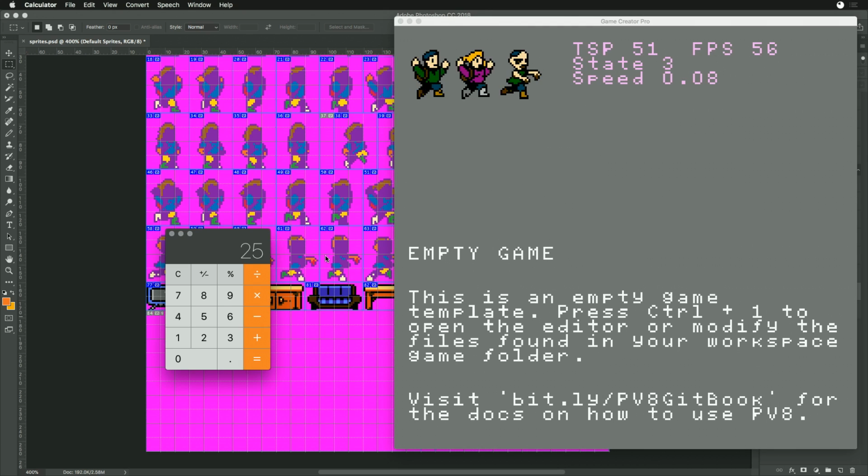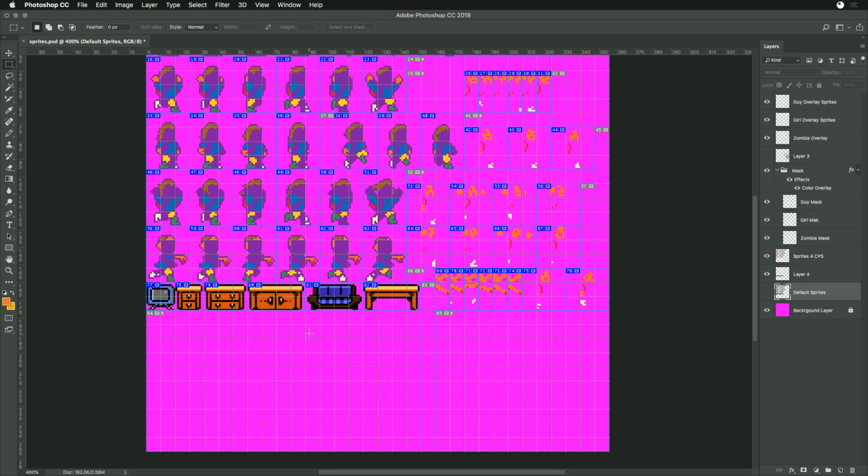We're over by 25 sprites, so I just won't be able to display all the furniture. But maybe what we could do is put them in the background and make a little background texture.